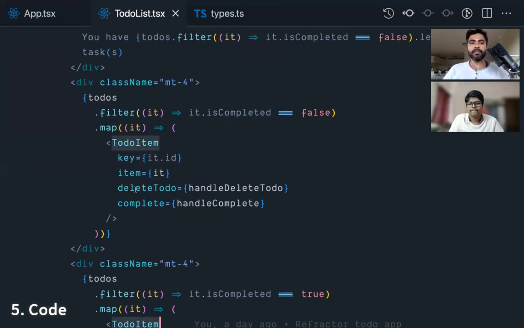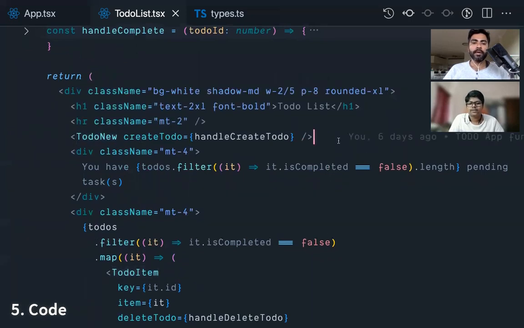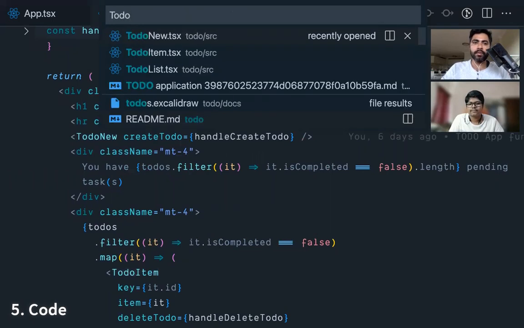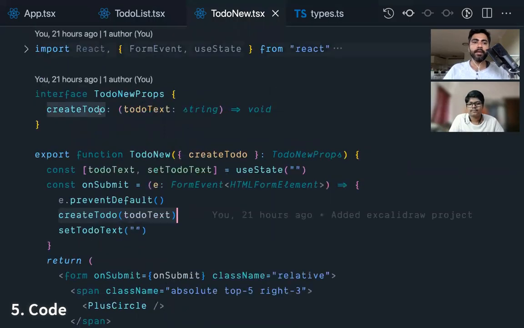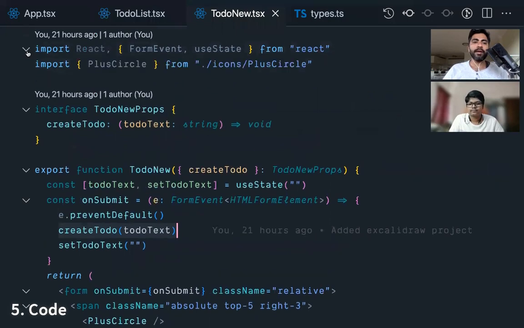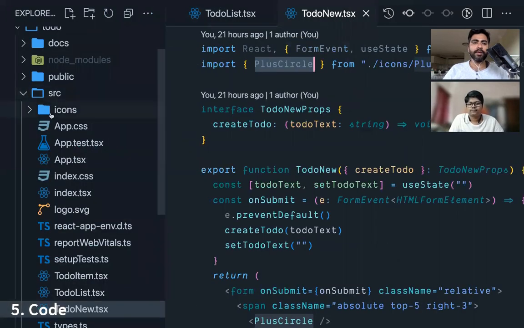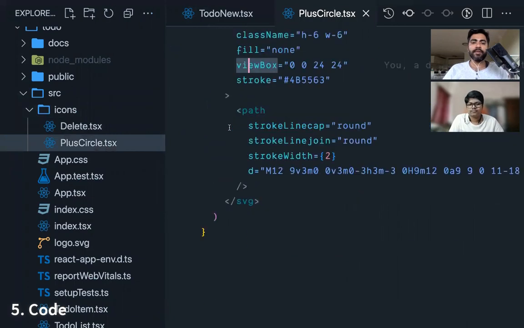Yeah. Okay, now let's start with the to-do new item. Yeah. So if you open to-do new item, to-do new. So there are a bunch of default imports, nothing fancy over here. Here we are using one icons. See, I'll just show that icons here. We just created icons. This is a set of SVG files.